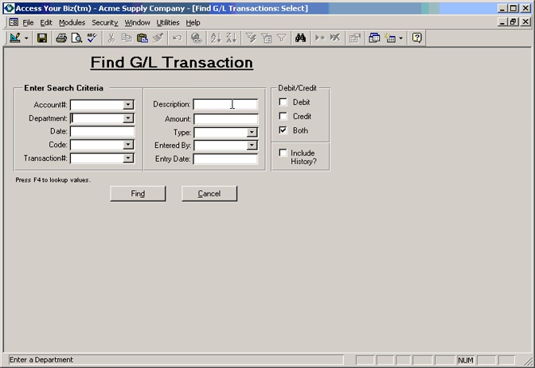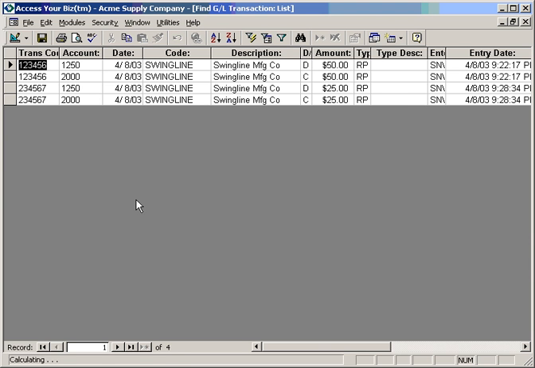Moving over to description, it's worth mentioning that description is unique in that you do not need an exact match. On any of the other fields, you do need an exact match. In this case, for description, if we just want to see any General Ledger transactions that have the word swing line in them, we could just type in swing line, and we can click find, and the system will go through and look for any descriptions that contain the word swing line.